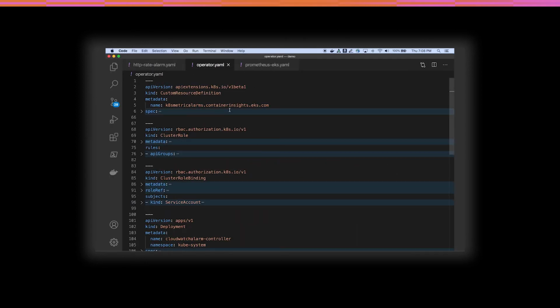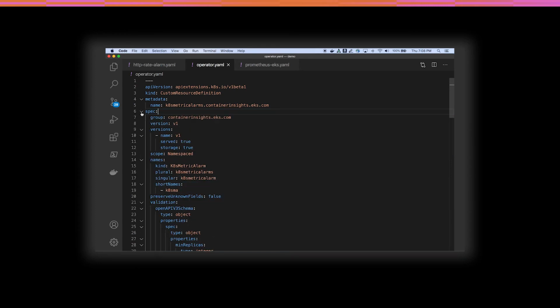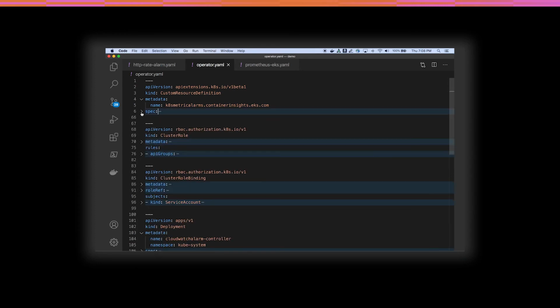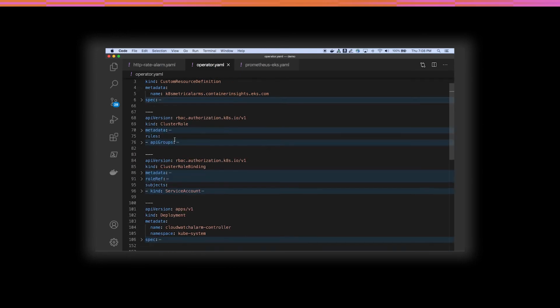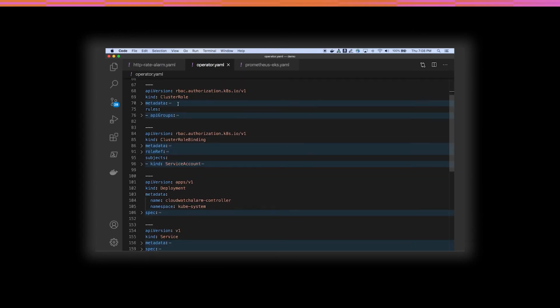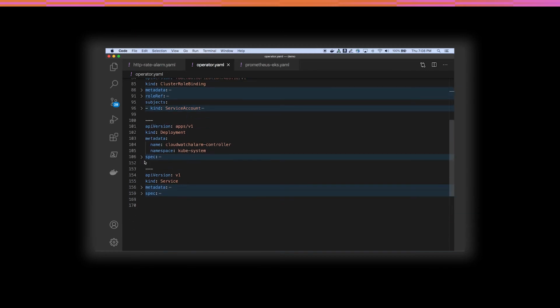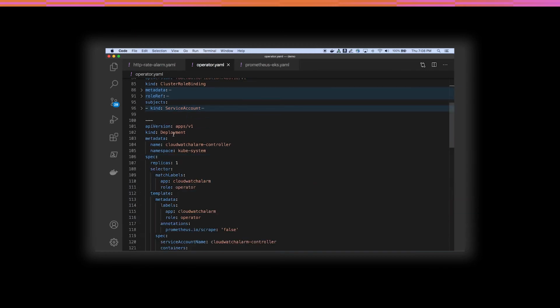Next, let's take a quick look at the actual operator.yaml and what it contains. First and foremost, this operator YAML file contains a custom resource definition, which defines a schema for the custom resource called K8s metric alarm. And then it also has some RBAC artifacts such as cluster role and cluster role binding. And then the custom controller itself is deployed as a Kubernetes deployment with one replica.